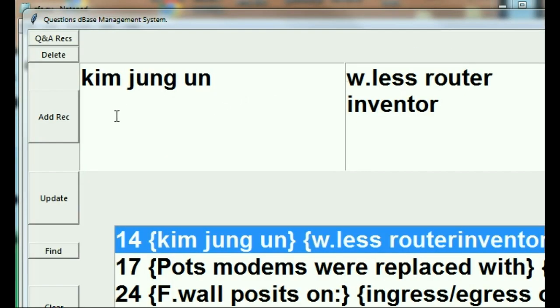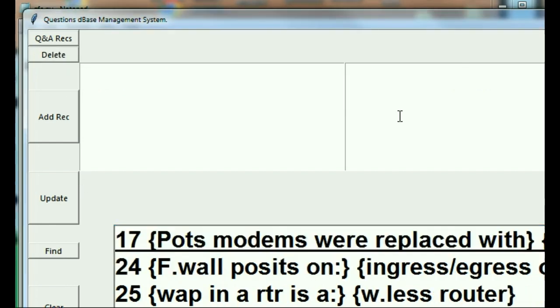So let's actually watch this get done. I've selected Kim Jong-un, wireless router inventor. This is a record we don't really need. So I'm going to click on this guy and then delete. Deletes him from the table, clears this off, and executes the view under command, which is the Q&A records button. And record 14 is now gone.